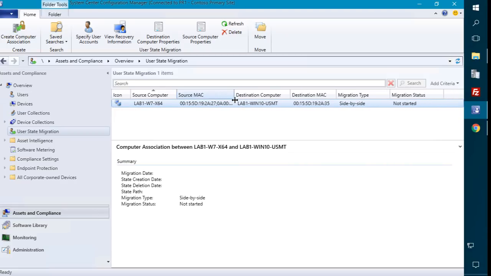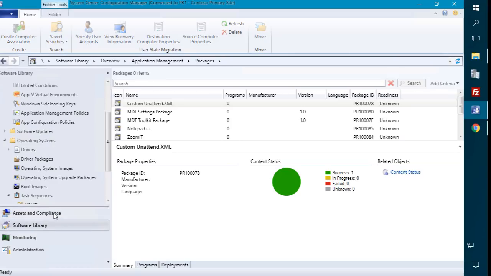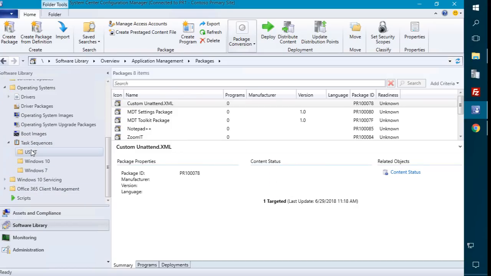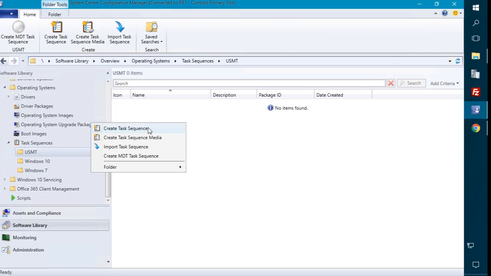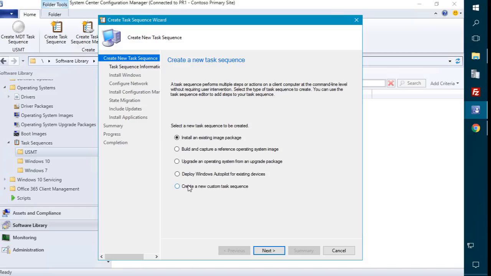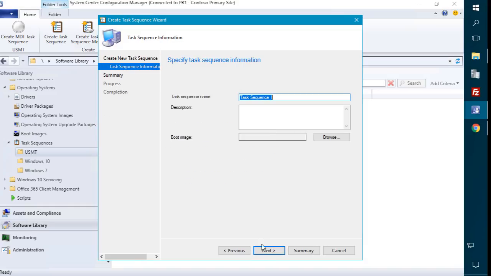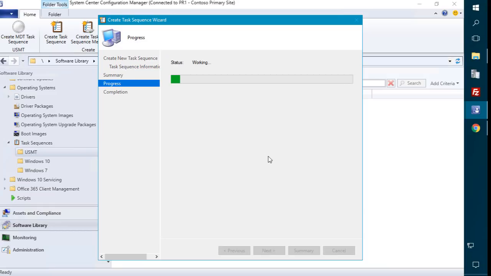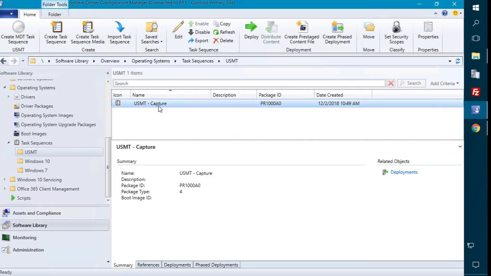So next thing that we have to do is actually capture the data from the source. So in order to do that, we do need a new task sequence. So if we look under operating systems, task sequences, we're going to go ahead and create a new custom task sequence. So we'll go ahead and do new here. We're going to create a custom one, and we'll call this USMT-capture. Do next here, and then close.